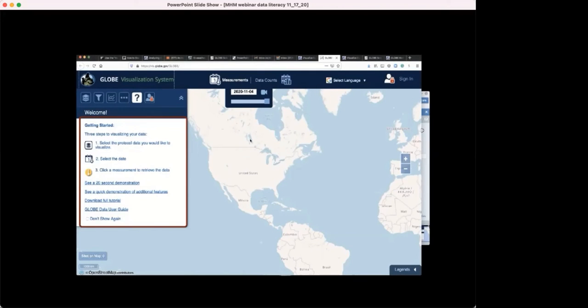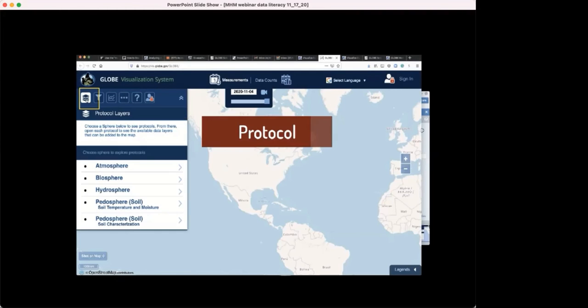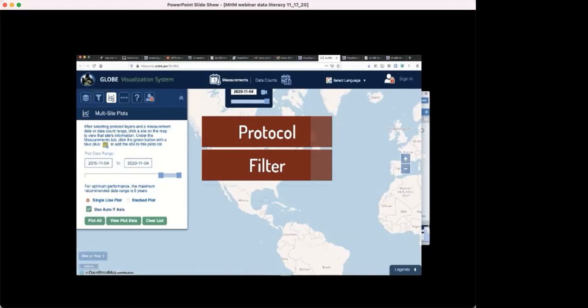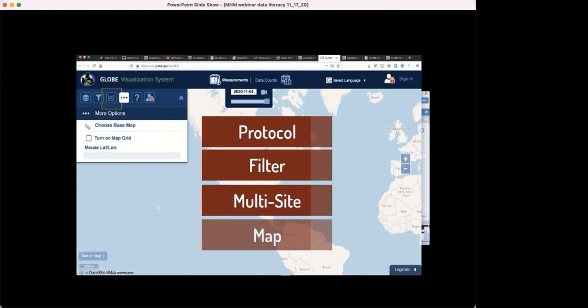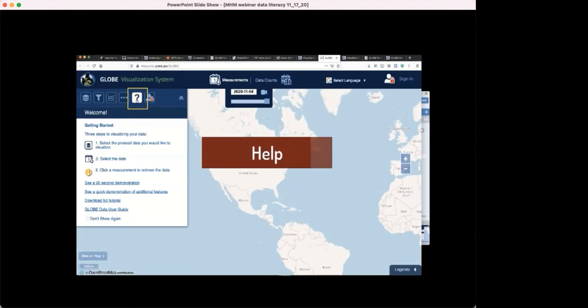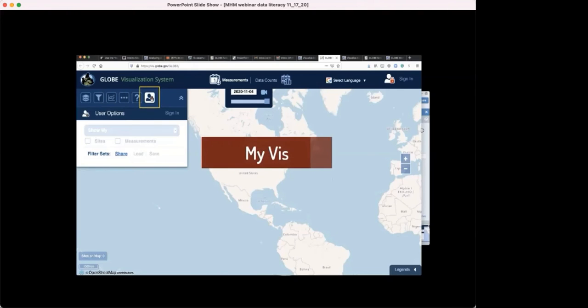The area highlighted with the red box is the Getting Started section for new users. Layers are the protocols arranged by sphere. Filters are additional parameters. Multi-site plots view that site's information. Choosing the base maps for the data. Question mark is help with Globe Viz. Options to see just your own sites and measurements. Open and close menu window.